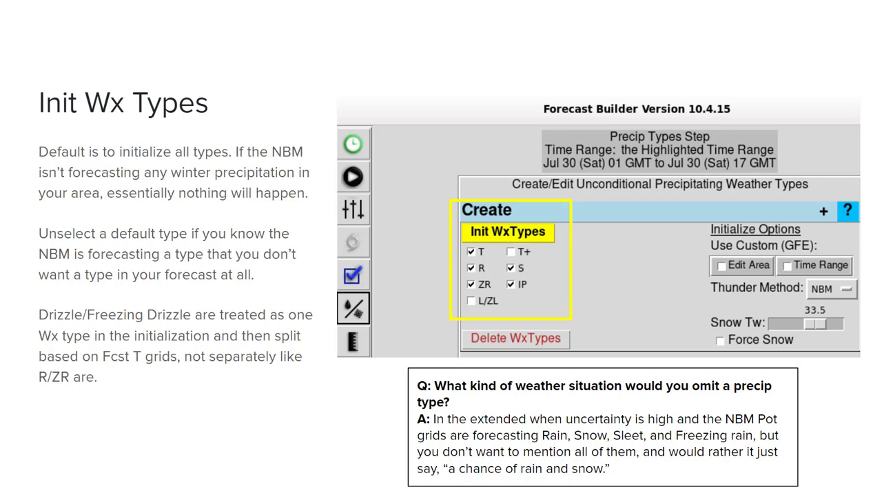So what kind of weather situation would you omit a precip type? In the extended, when uncertainty is high and the NBM pot grids are forecasting rain, snow, sleet, and freezing rain, but you don't want to mention all of them and would rather just say something like a chance of rain and snow, you might turn off freezing rain and sleet.